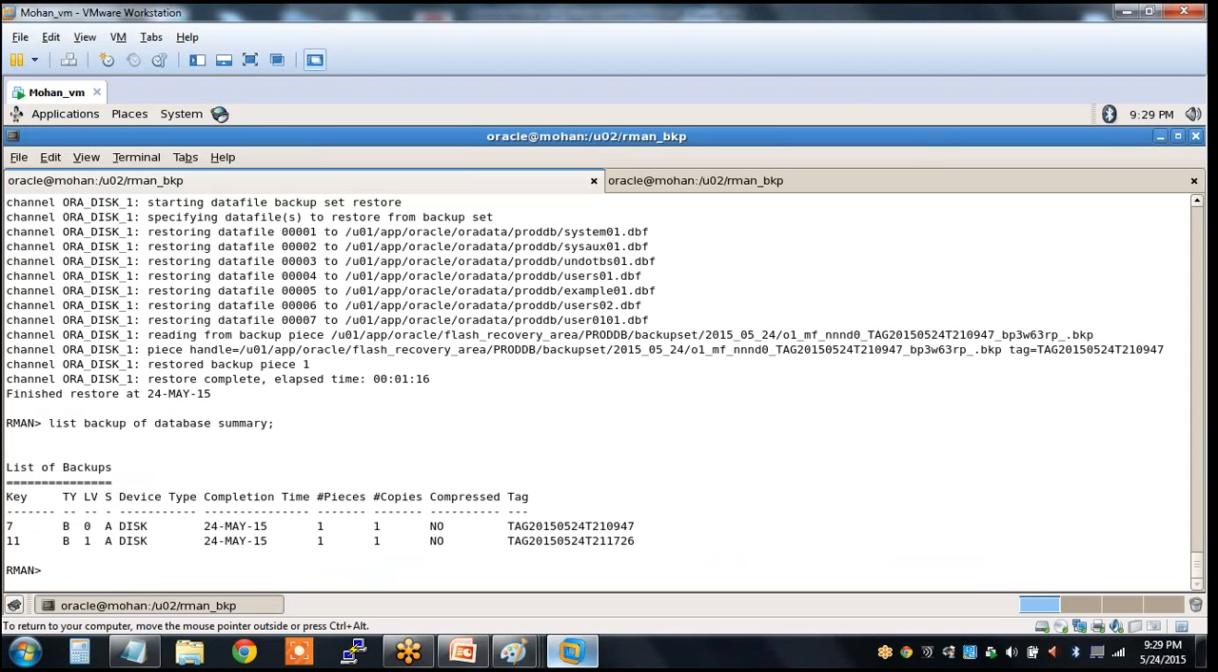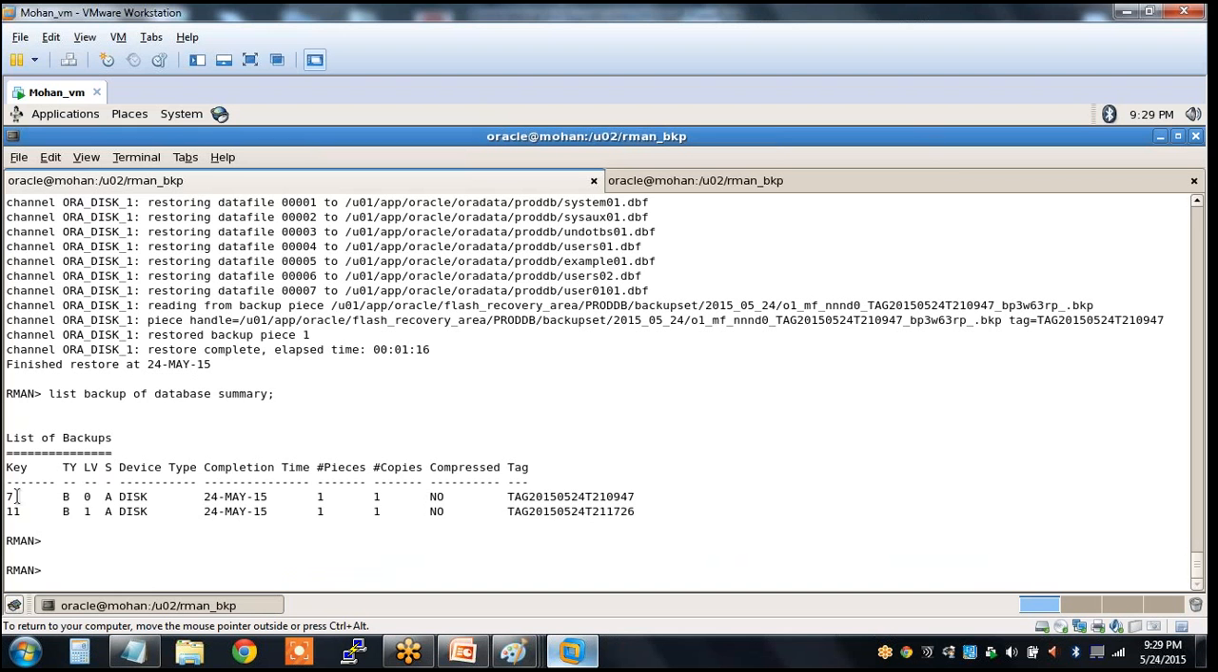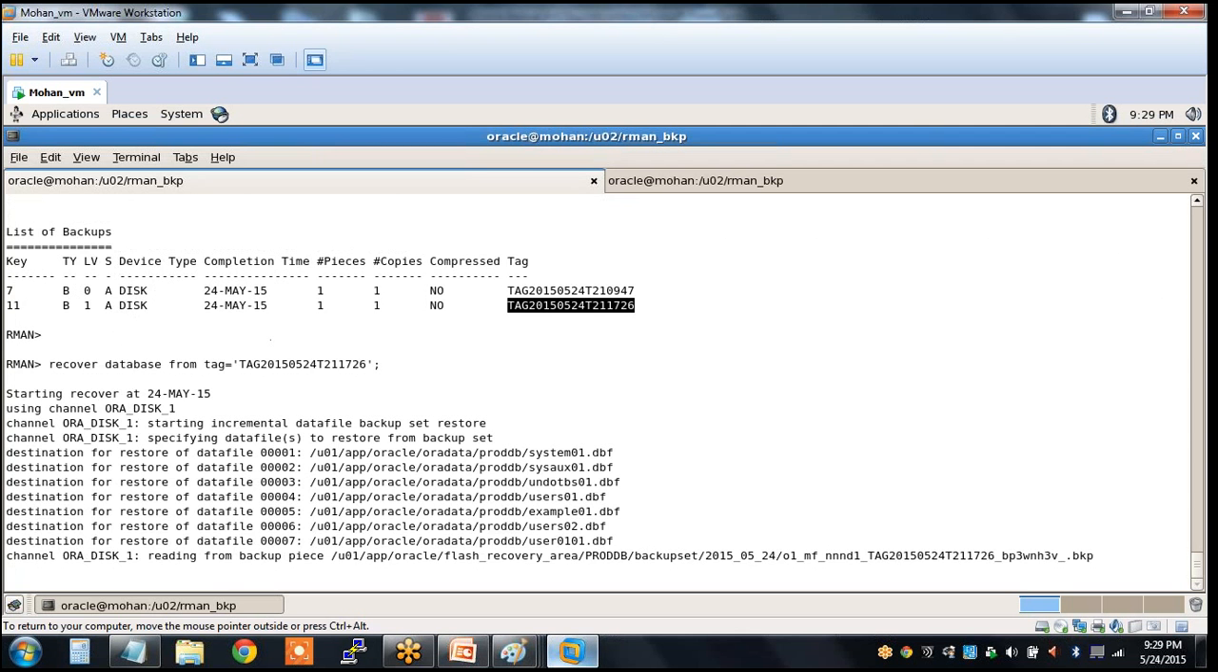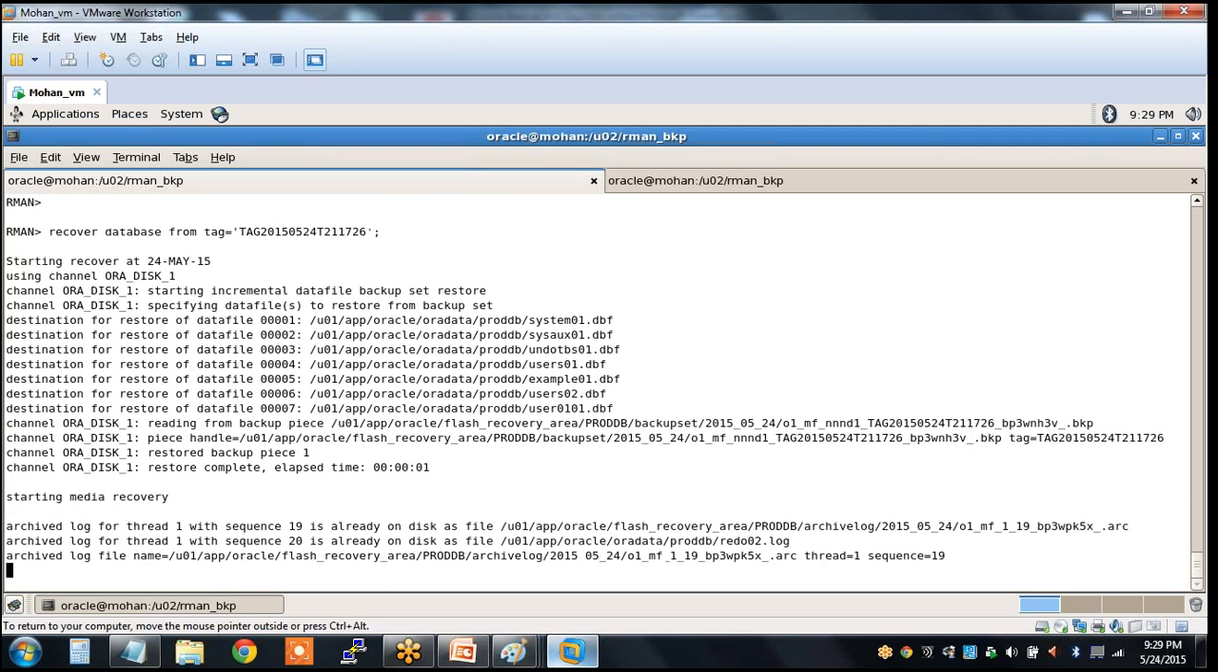Now we don't see the full backup because it is invalid now. There is no point having that backup because we have a level 0 backup and we have performed the restore from it. Now we will recover the database with level 1. So recover database from tag equal to, give the level 1 tag. Now it is performing the recovery.